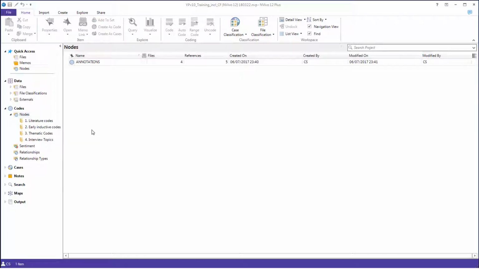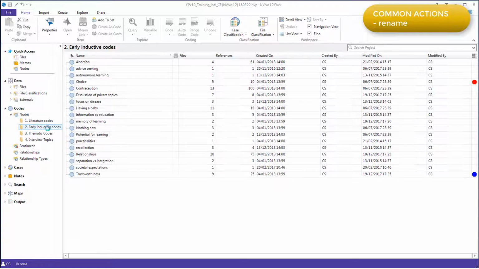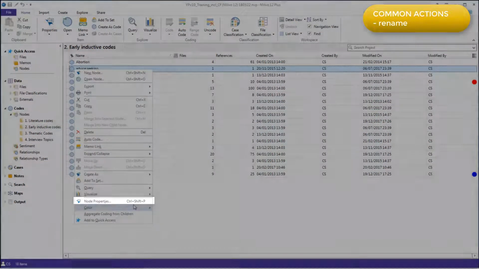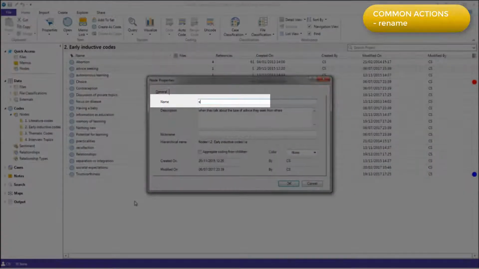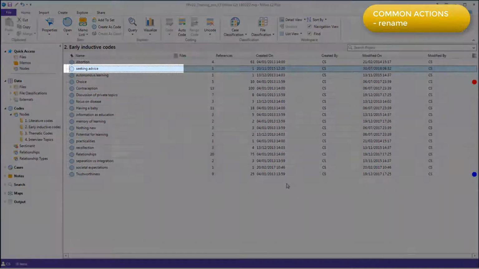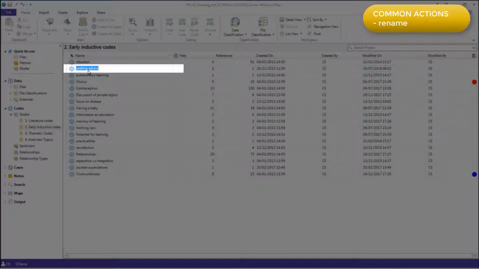In addition, components can be renamed at any time. If I go to one of my nodes, for example, if I want to rename this node, then I can go to the properties again by right-clicking and change the name. Alternatively, if I don't want to do that via the properties window, then clicking with the left mouse twice, slowly, will allow me to rename here.